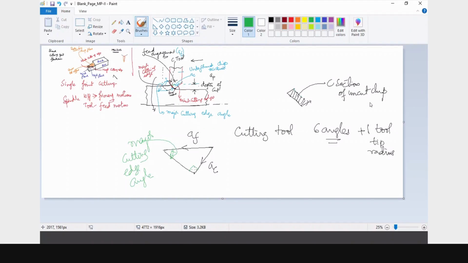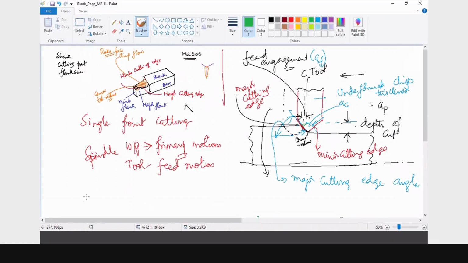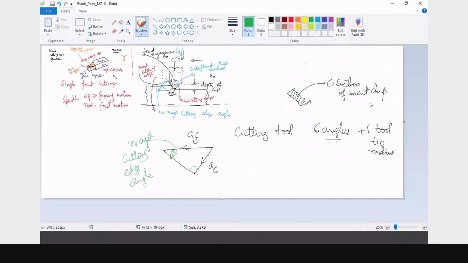So this is how the mechanics of cutting works. You will be learning more in detail when Jole sir is going to teach you. Okay. So this is what. Now what is it that you are having? If I try to draw, I can draw something like this also.